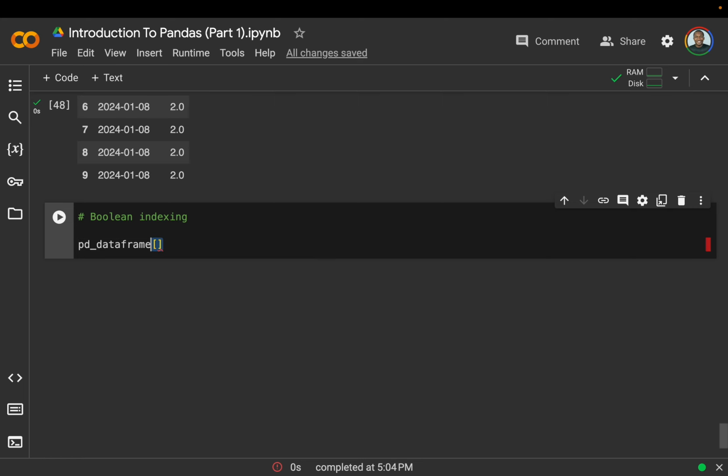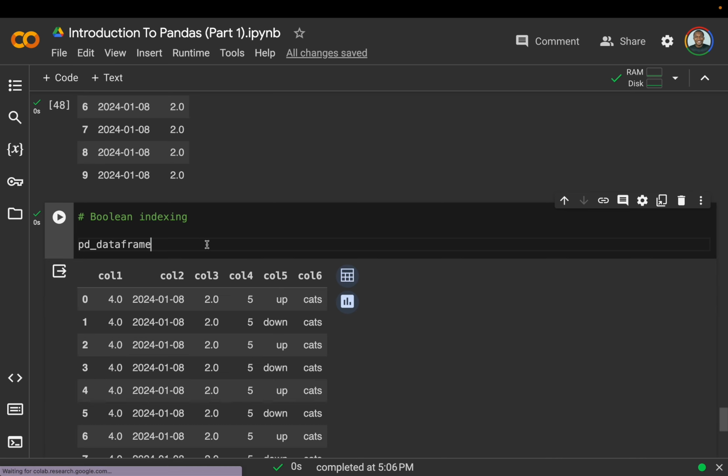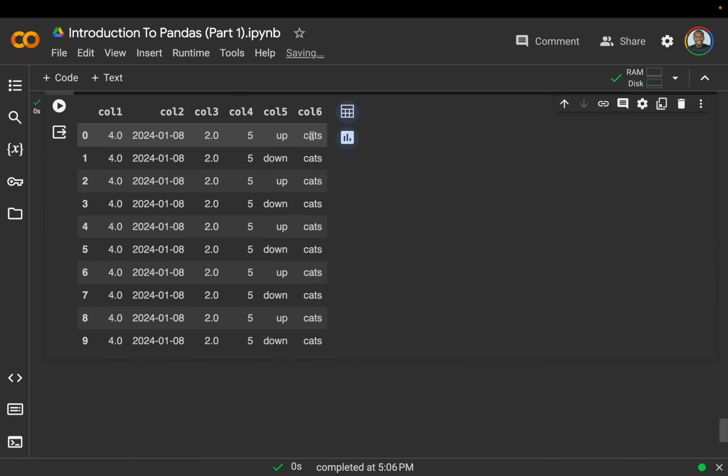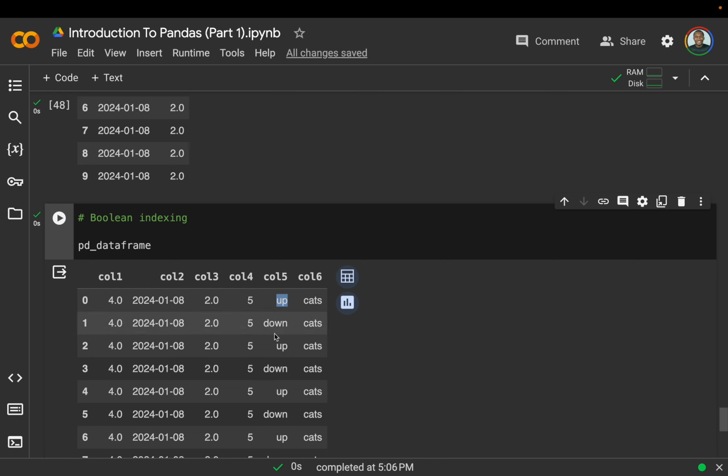If you check my data frame again, you will see that we have cats over here, and we have up, down, up, down, up, down. So let's say I want to select only the situations where I have up and I don't want to see down. So how do I do that?